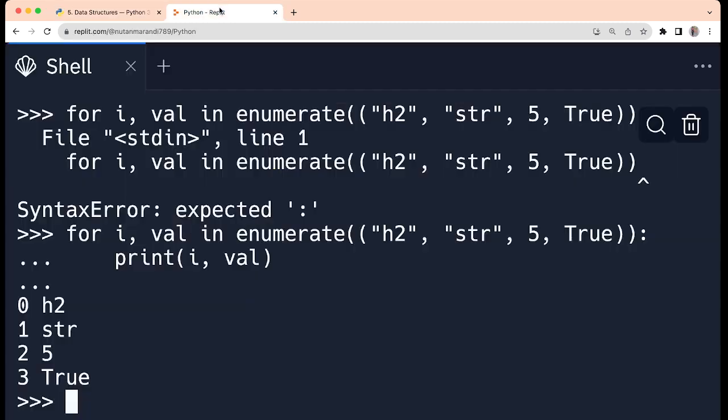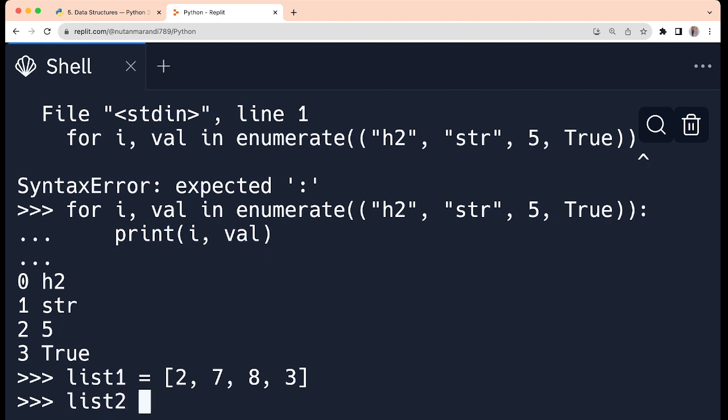So we can just do it once. Let us say I have some lists: list1 is equal to some numbers, let us say 2 7 8 3, like this. And then list2 is equal to some strings, like 2 and then 7, after that 8, and then we can write 3 in string form.